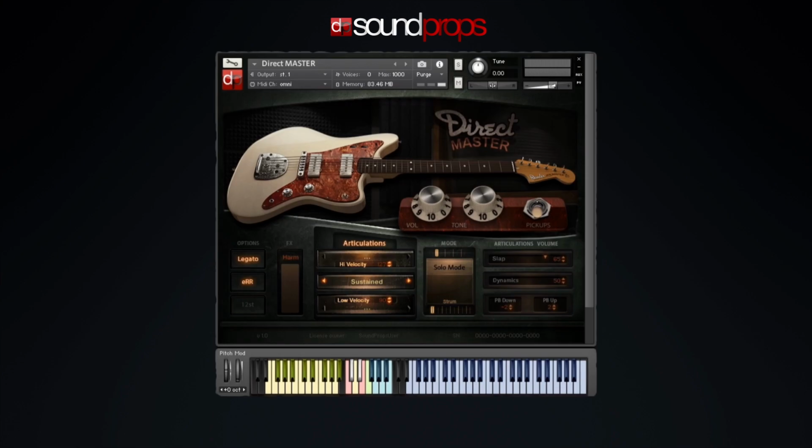This is where you select the articulations you want the instrument to play. Right at the middle, you can read the word Sustained. If you click over it, a pop-up menu will appear showing all the available articulations. Let's choose harmonics and see how it sounds.